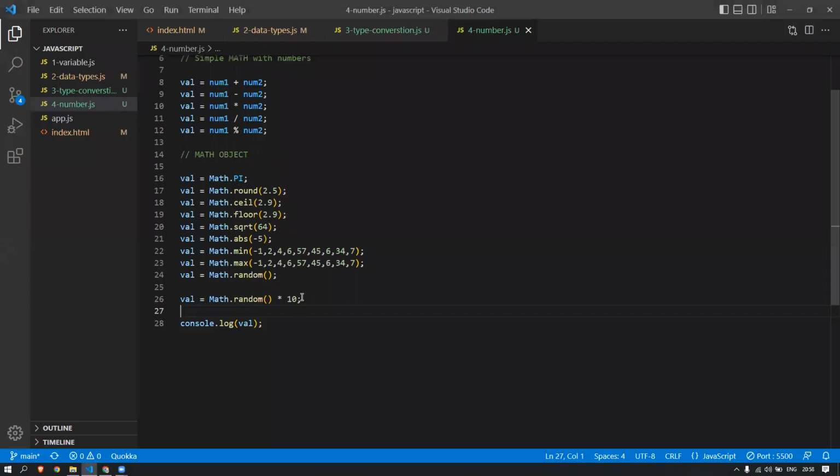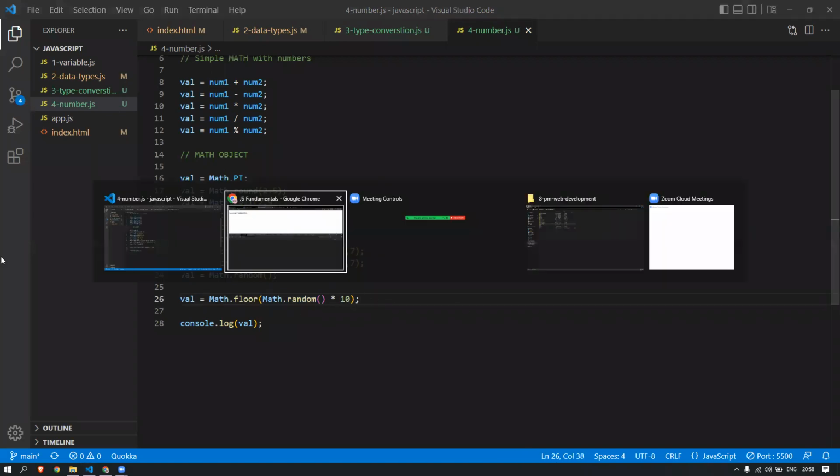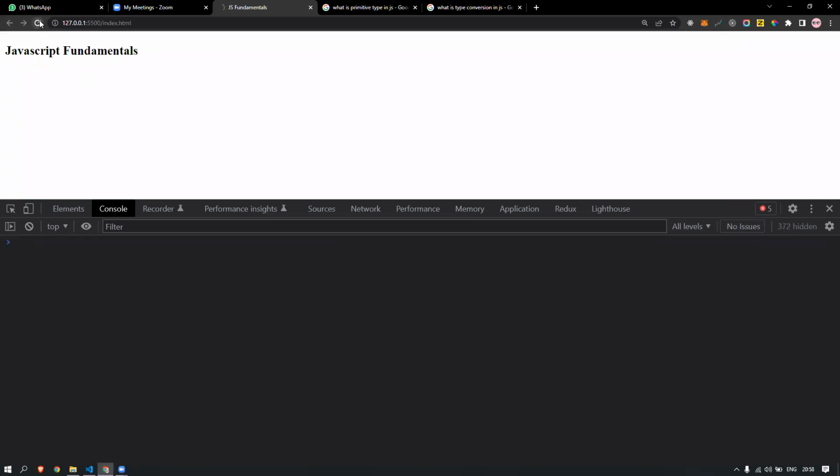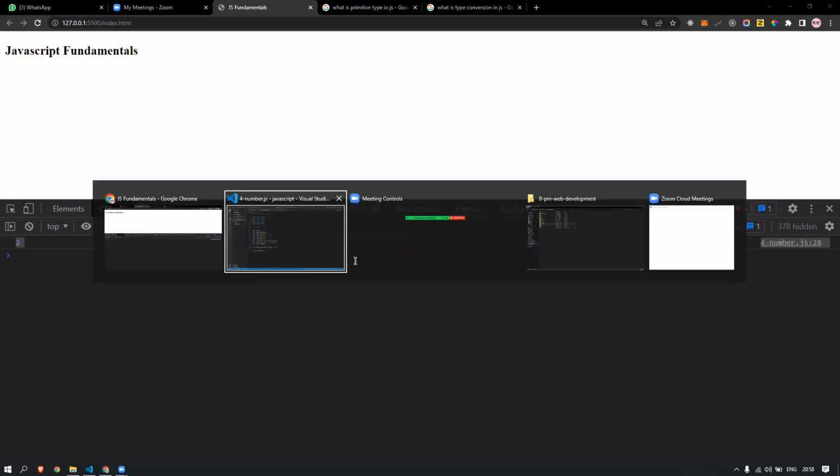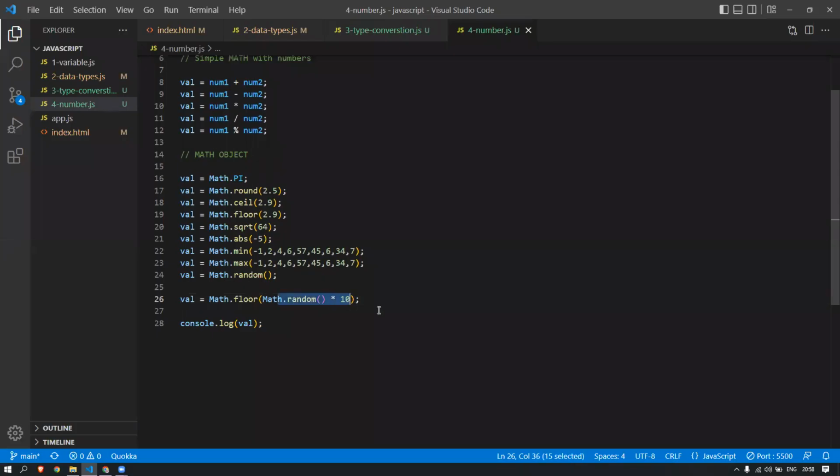For that, I'll take this out and put Math.floor. I'm going to pass the random inside that floor. Math.random, and multiply by 10. Now it's going to omit the decimal. So you see the 2. If I refresh it again, 5. If I refresh it again, 3. It's going to return a number between 0 to, not 0, 1 to 10. Remember that.